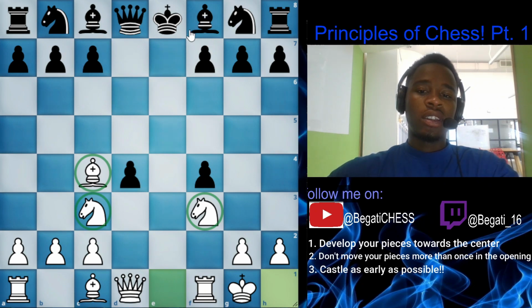You see? So always try to develop your pieces. Always try to castle early. Don't move your pawns too much in the opening. Don't just be picking up pawns and allowing White to be developing their pieces.